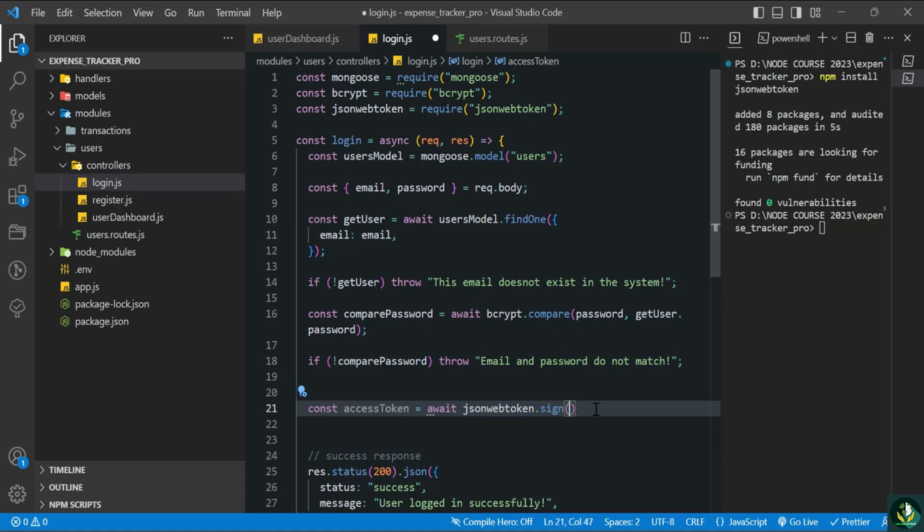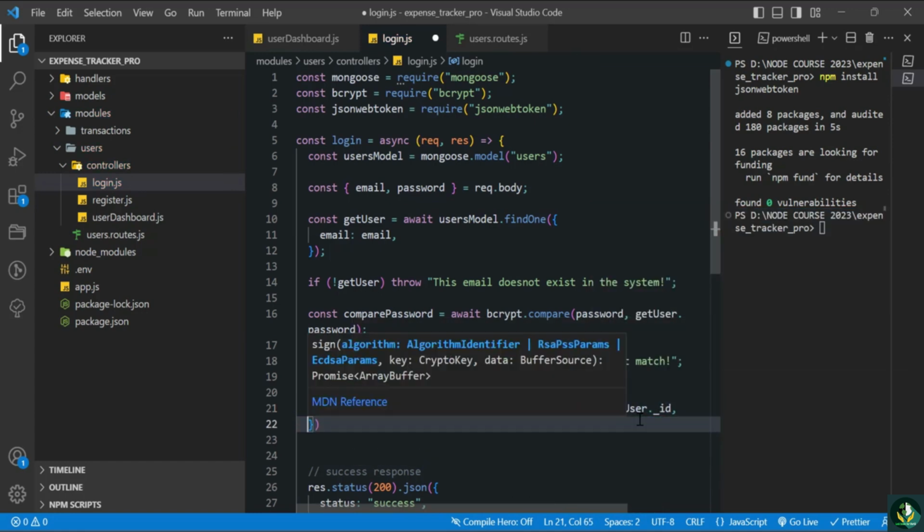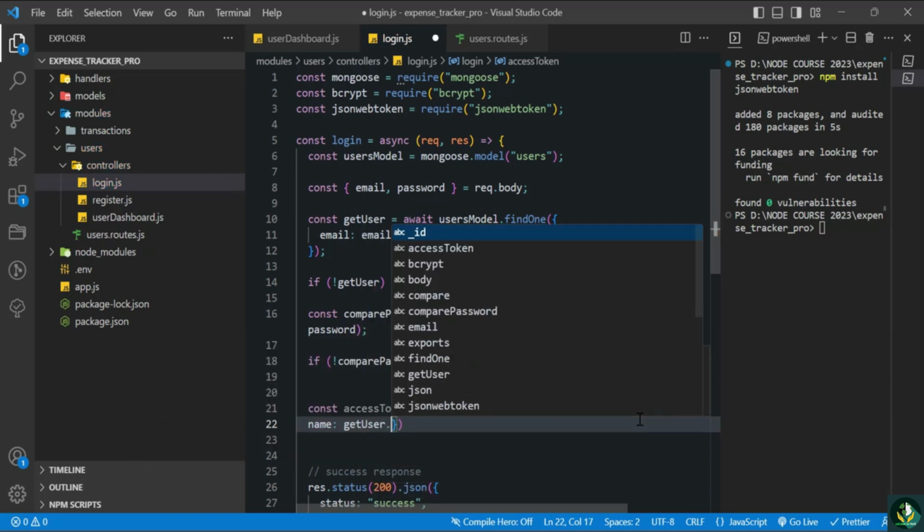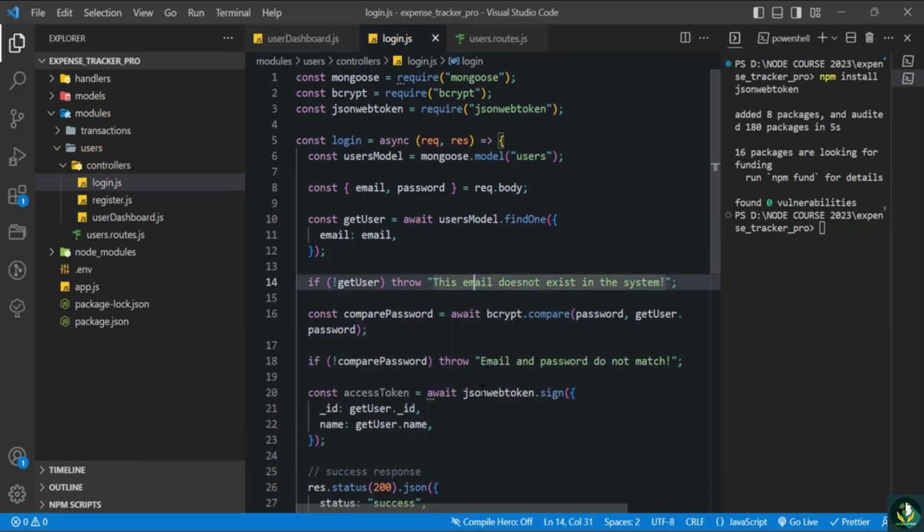So the first parameter will be the payload or the information contained inside that ID card. So for now we will be keeping, this will be an object, so underscore ID will be the getUser dot underscore ID, right? And the name will be the getUser dot name. So now we have created an ID card with an ID and name inside of it. We have engraved the ID and name in the ID card. Of course, it is a virtual ID card.